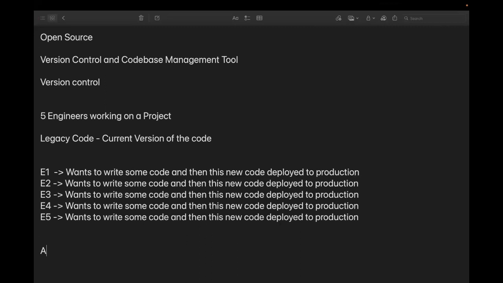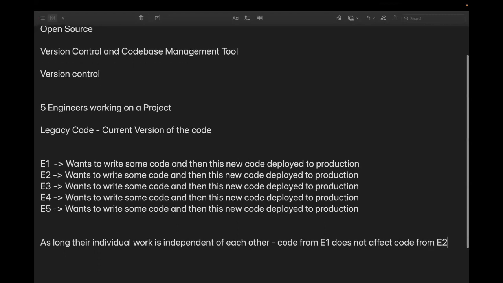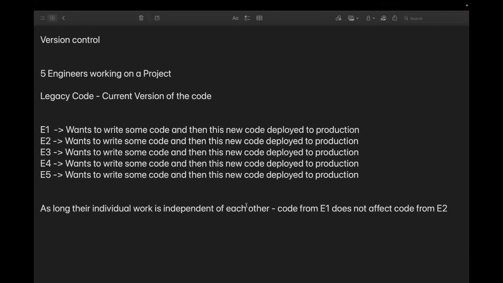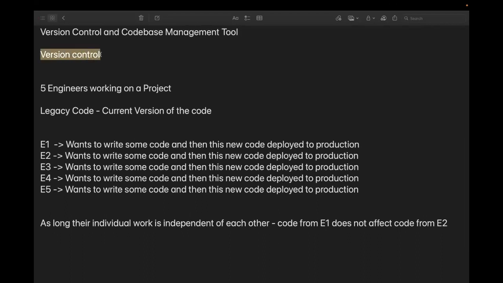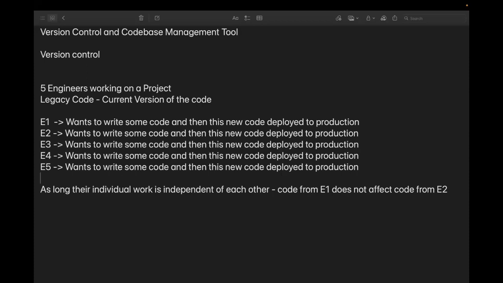Now the problem is, as long as their individual work is independent of each other, that means code from E1 does not affect code from E2. As long as this is happening, there is no requirement of version control, because everyone is writing their individual code. Everyone's code does not affect anyone else.